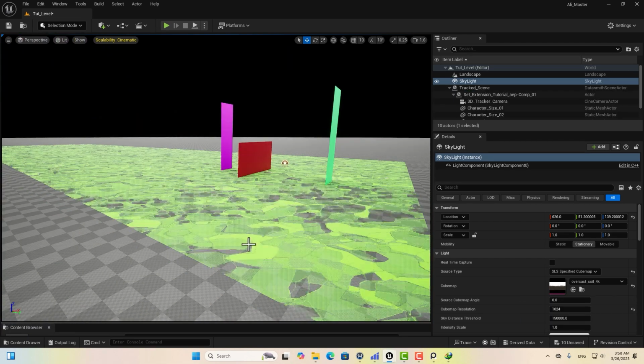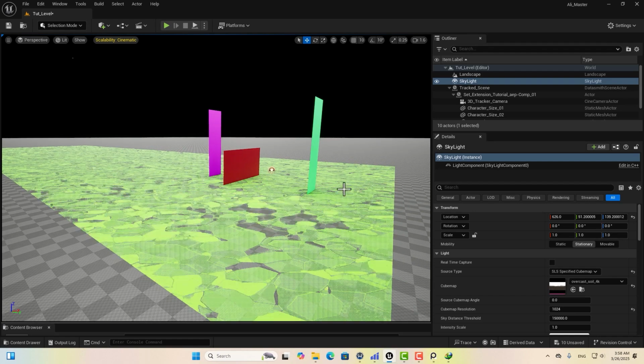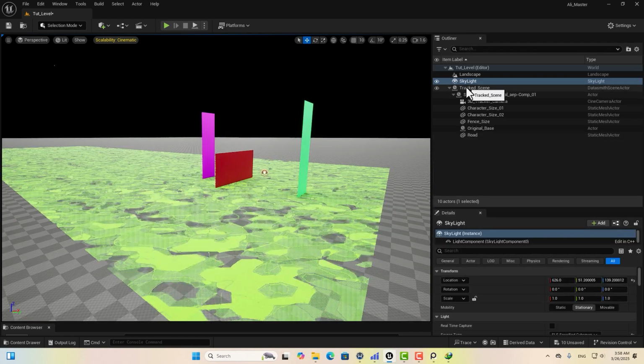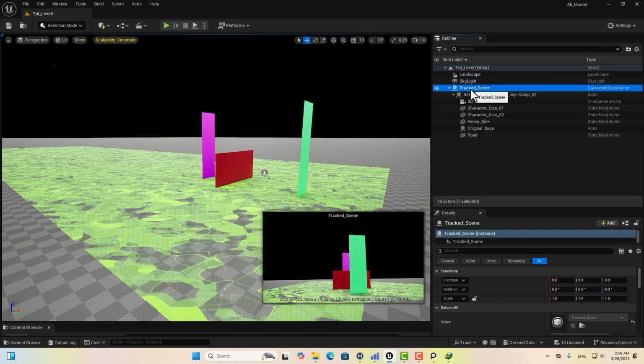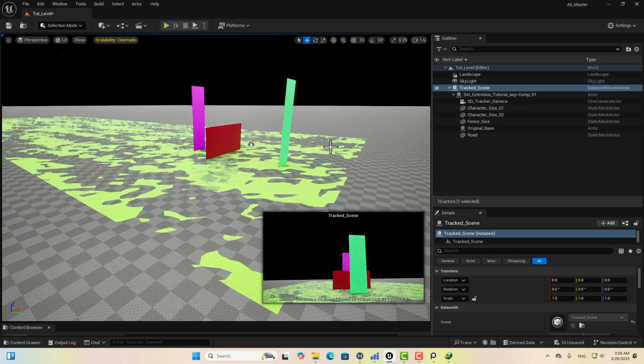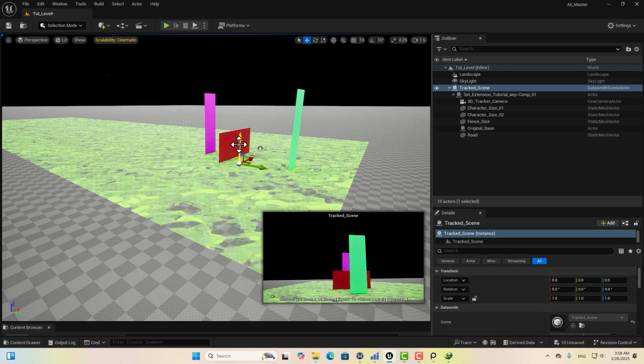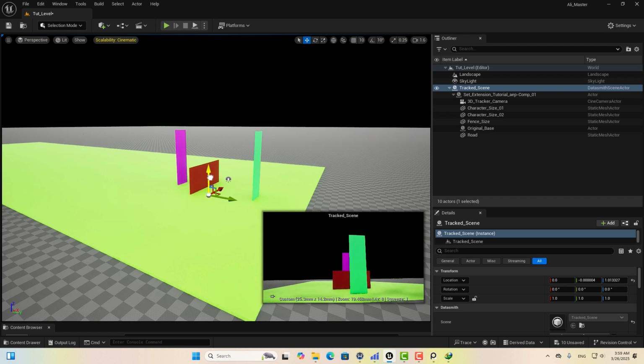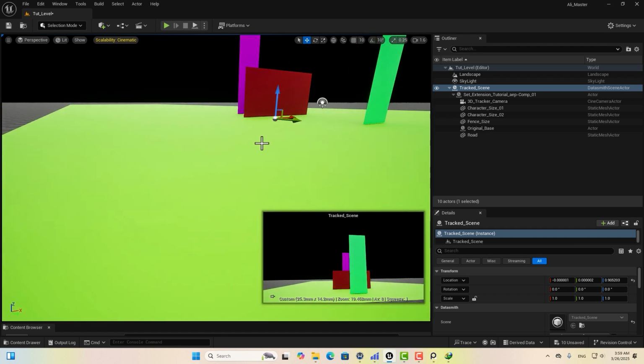Okay, the geometry and the camera we created in After Effects have been imported into Unreal Engine. To move the entire scene in the level, I need to select this guy, and then I can move the entire scene. This green solid should be exactly level with the landscape.